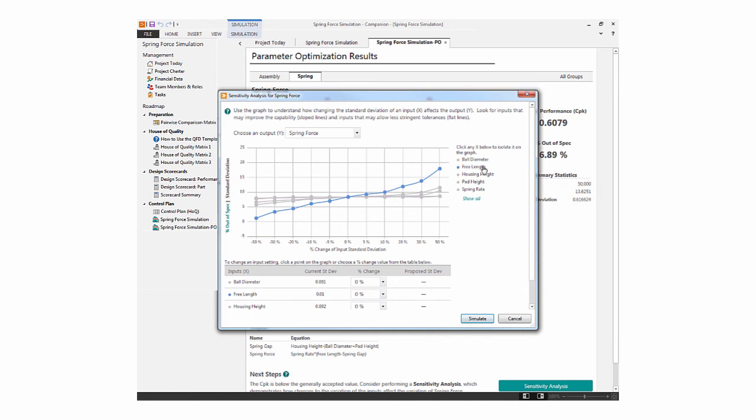For example, you can see that if you were able to reduce the standard deviation of this input, you would also substantially reduce the percent out of spec. By contrast, this input is essentially a flat line, indicating that changes in the variation of the input would have little effect on process capability, for better or for worse.